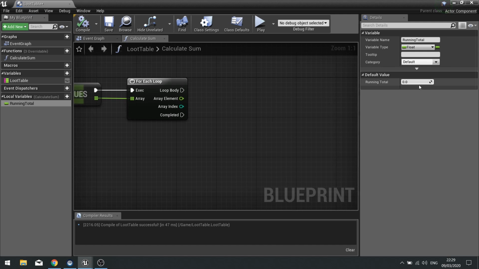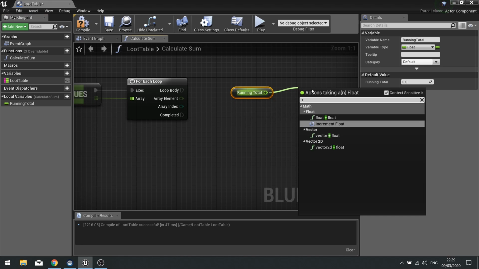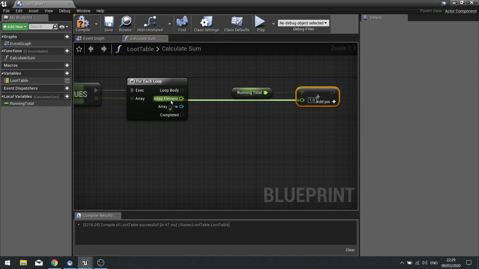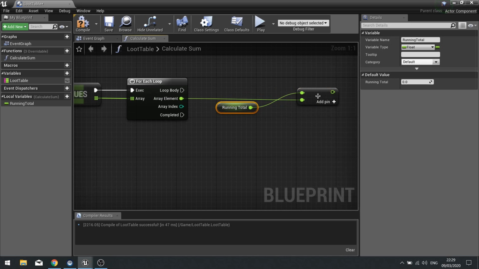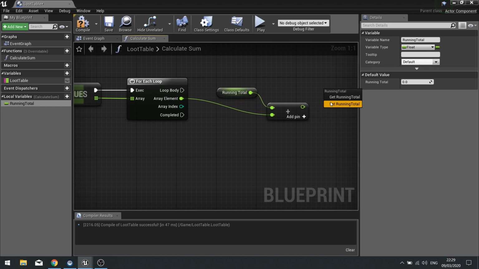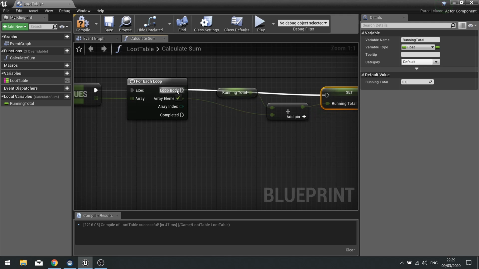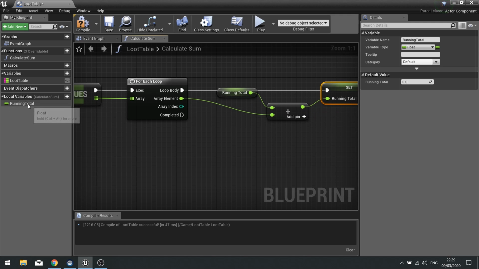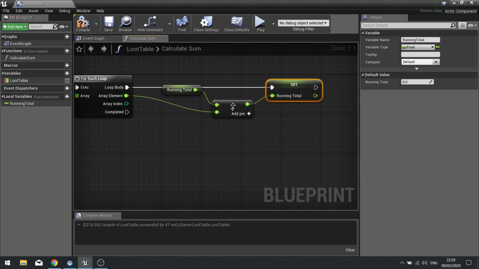And compile that. So that starts at 0, and as we go through the for each loop, we're going to get our running total and add a new float to it, and that's going to be our array element. You're going to add these together and store it back into your running total. Now the reason why we have to use a local variable is because we need to reset running total back to 0 every single time we calculate this. So store running total, like so, like so, like so.